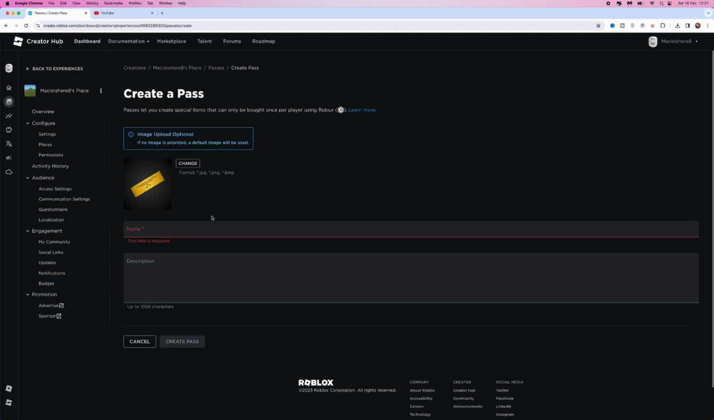So once you've done that, you can then enter in the name, so we can just put in Game Pass, and then in the description we can put in Game Pass for Please Donate. So once you've entered in this information, that's pretty much all you need to do. All you need to do then is select create pass.